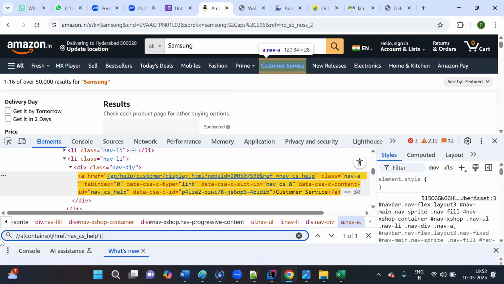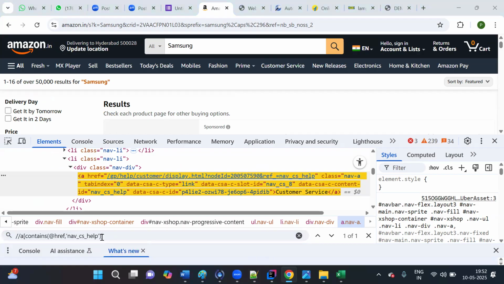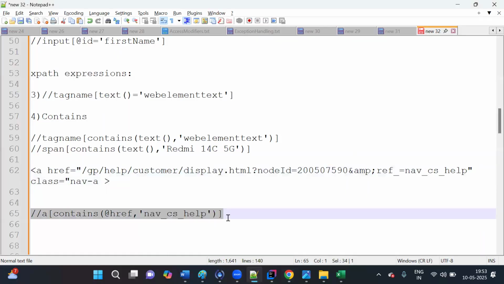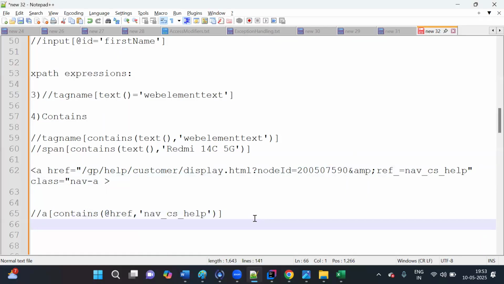Is it identified? Yes. You can apply contains at the attribute level as well. Yes, go ahead. I have a doubt. When the text value is too big, or when the attribute value is too big, then we go with this one, right?